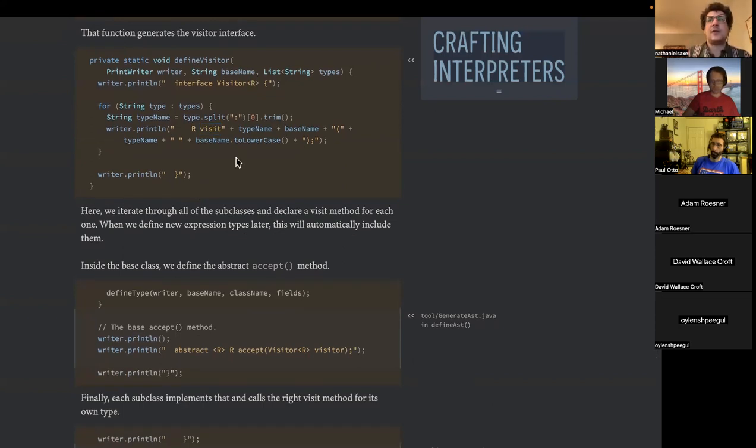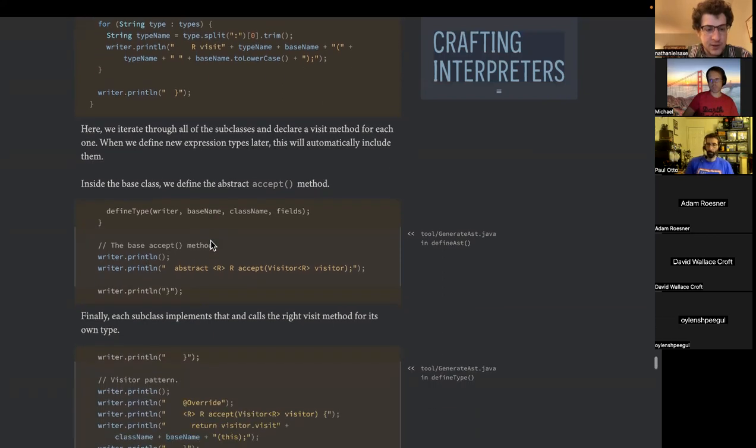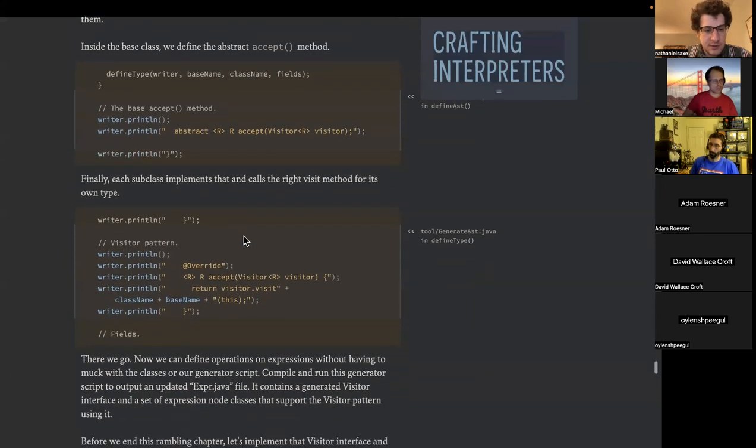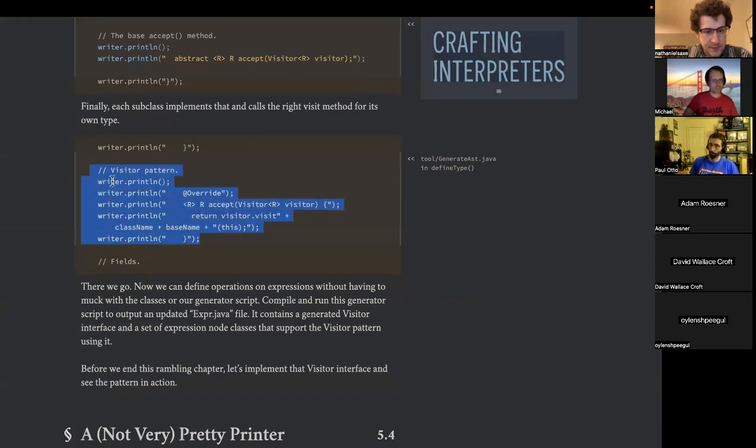Here we iterate through all of the subclasses and declare a visit method for each one. When we define new expression types later, this will automatically include them. Inside the base class, we define the abstract accept method. Finally, each subclass implements that and calls the right visit method for its own type. Okay, yep. And this is again, this is fine in macros, I think.